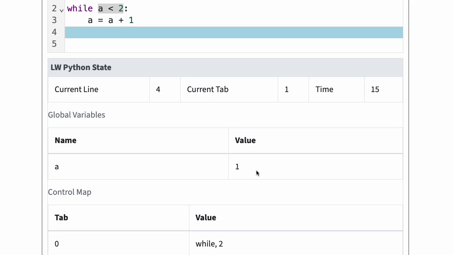If the current tab was 0, Python would exit the program, but since the current tab is 1, Python looks for the parent statement in the control map. The parent is the statement whose tab is equal to the current tab minus 1. The value at key 0 of the control map is the pair while 2. This indicates that Python was inside the while loop body and that the while statement is in line 2. Thus, Python jumps to line 2 tab 0.